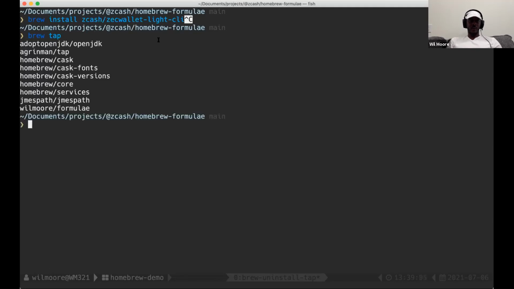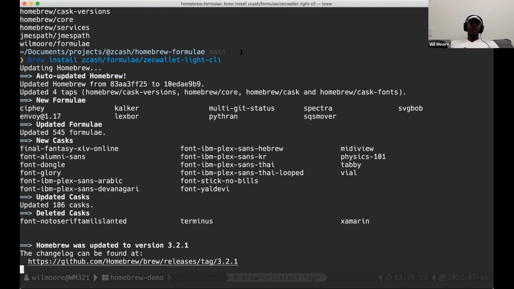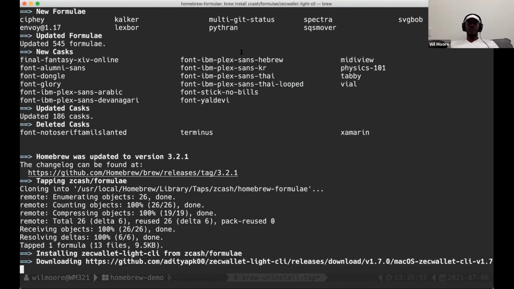We see a list of formula, but we don't see anything that says Zcash formula, right? So let's install Zcash formulae. Did I spell that right? Yep, I did. I don't know if I even said it right. All right, so zecwallet-cli. What that should do is install the Zcash formula tap. It should then also install the zecwallet-cli at the same time. That's because I gave it a fully qualified path. Otherwise, I would have had to say brew tap, and then the name of the tap, Zcash formula. And then I'd have to say brew install zecwallet-cli.